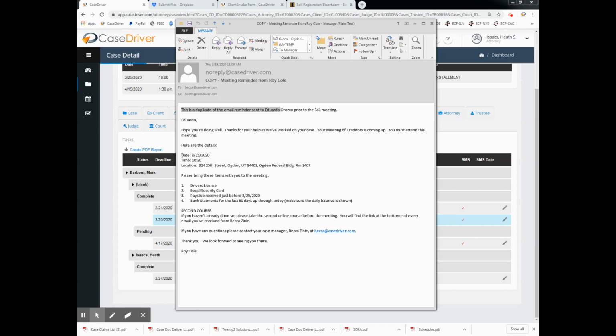The client is told the timing of the hearing and where to go and what to bring, including their social security card, driver's license, most recent pay stub, and the bank statement showing the 90 days of activity, including the date that the case was filed. The second course is linked, and they're reminded to get that second course taken. In the text message, this text right here is very important for what appears on the phone. The client will be able to tap on that and immediately be navigated to the 341 meeting.